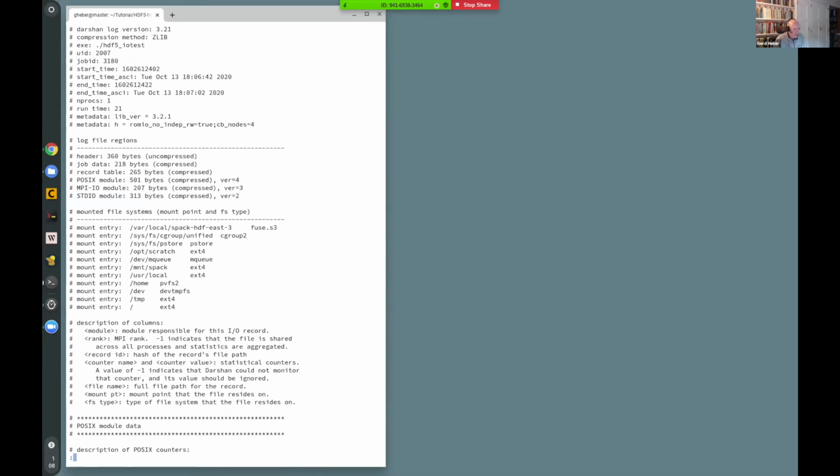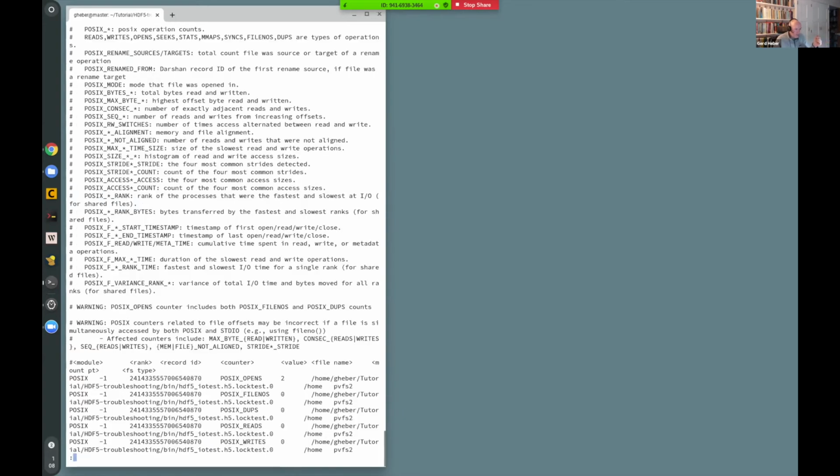It tells you, at the time when you ran the job, what file systems were mounted. And then you get what are called performance counters: POSIX bytes, POSIX max byte, consecutive reads and writes, and so forth. So there are these counters. But then the first part, the prefix of some of these counters, is what in Darshan they call a module.